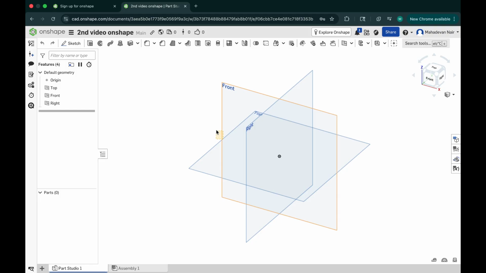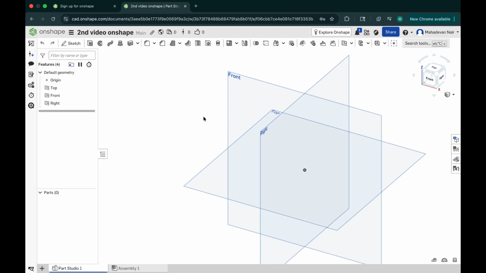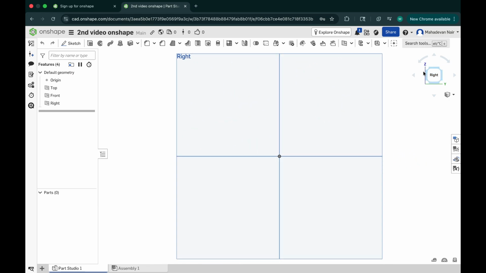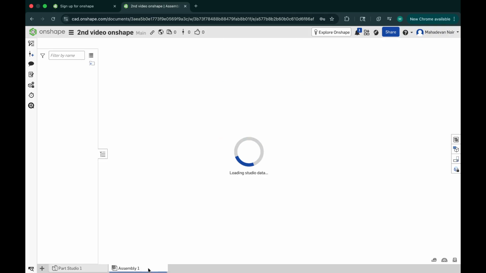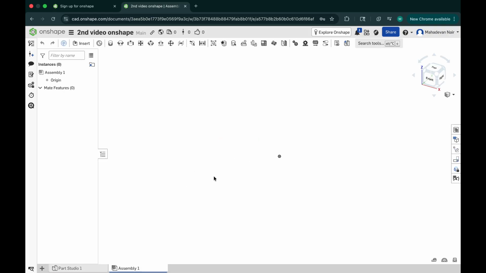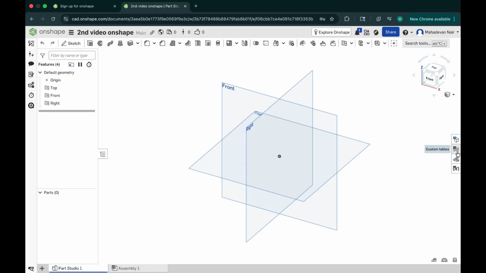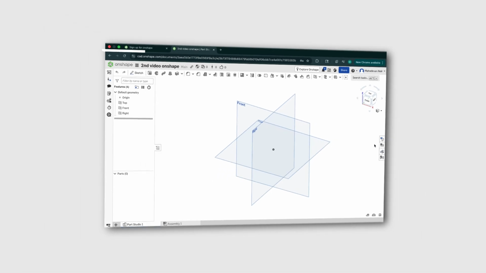You can rotate by right-clicking and zoom in with your scroll wheel, or you can use this box. At the bottom tabs, you'll see Part Studio and Assembly. Part Studios are where you create individual parts, and assemblies are where you connect everything together. On the right, you'll see tools for measurements, viewing options, and other settings.